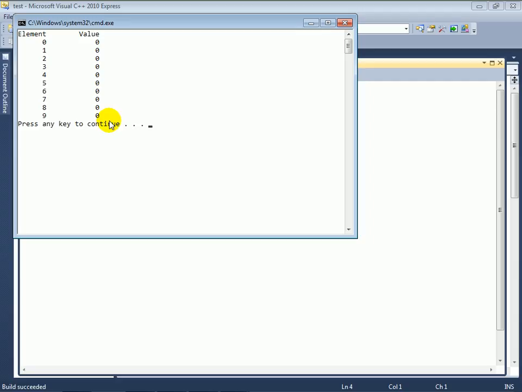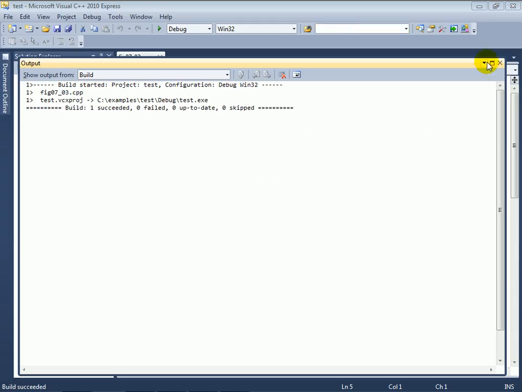Now, just in case you're coming from a language that doesn't use zero-based indexing, the first element of an array in C++ is element number 0. And if you have a 10-element array, as we do in this case, the index numbers go from 0 through 9 for the 10 elements of the array. And all indices start at 0 in C++.